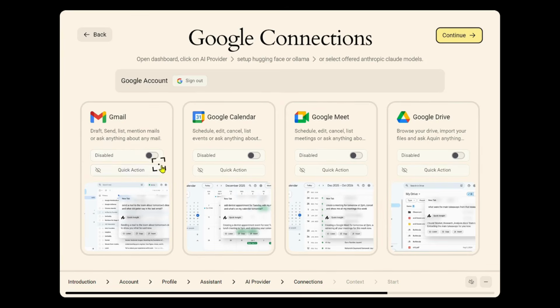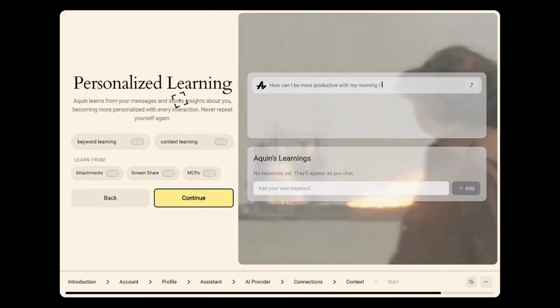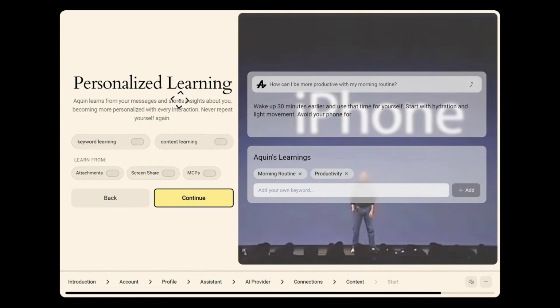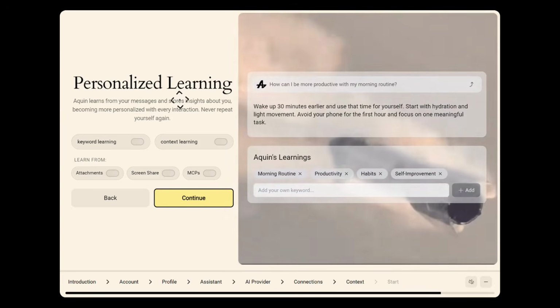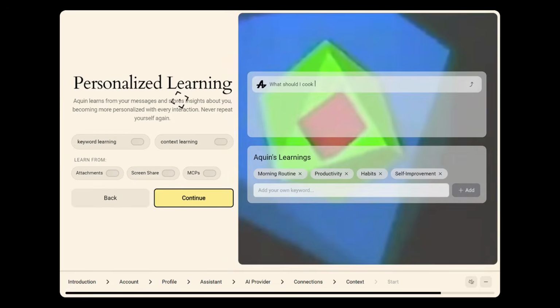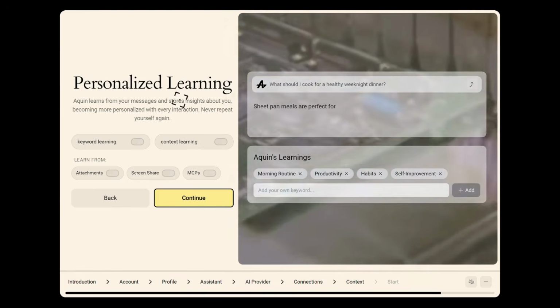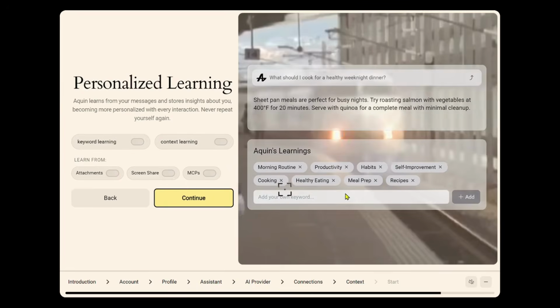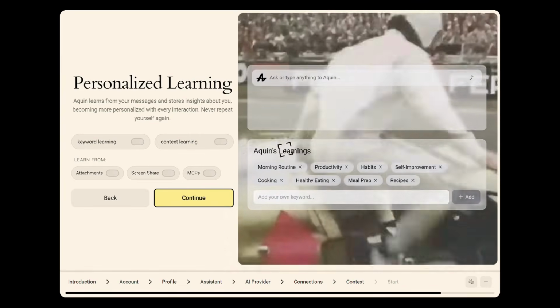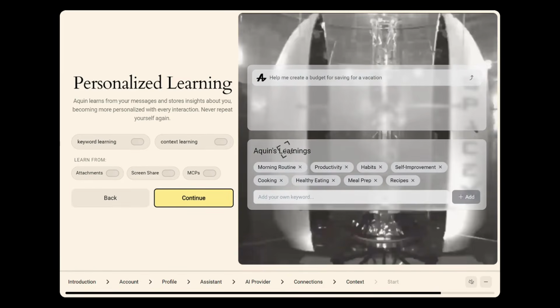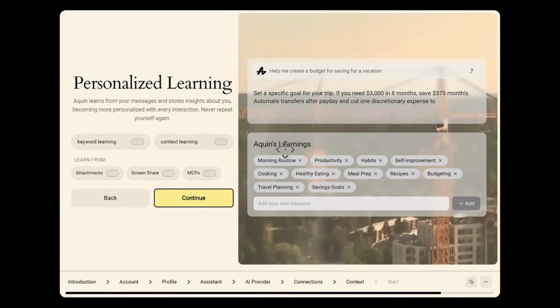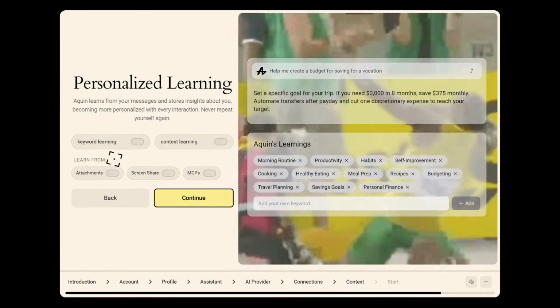I have signed in here, and now I can enable Gmail, which allows Aquin to basically manage my Gmail. Same for Google Calendar, Meet, and Drive. I'll just continue. Over here we have personalized learning. Personalized learning is basically whenever you send a message, Aquin learns from your message and, on the basis of that, stores precise information about you, so it knows more and more about you. So it's more and more personalized.